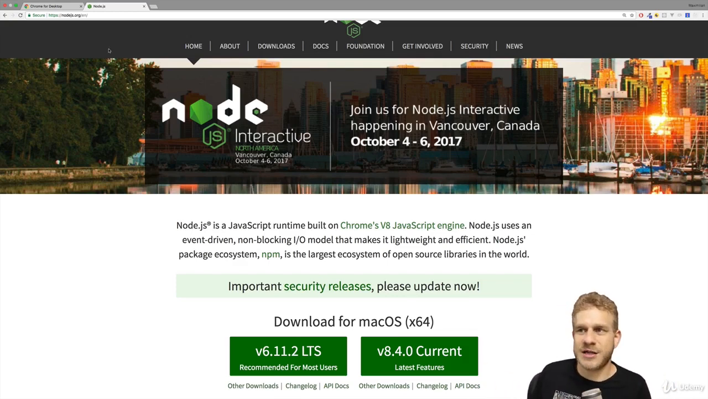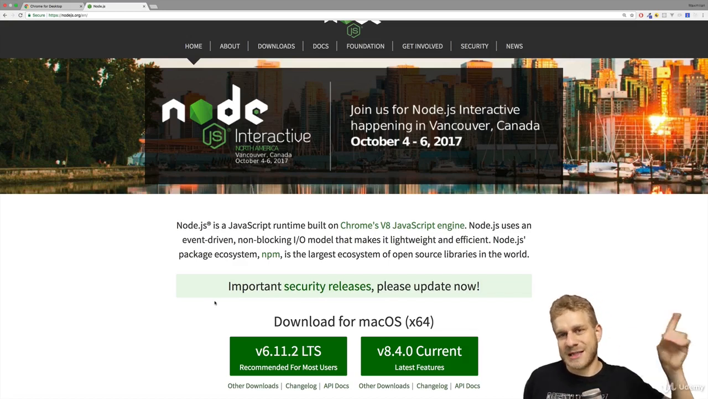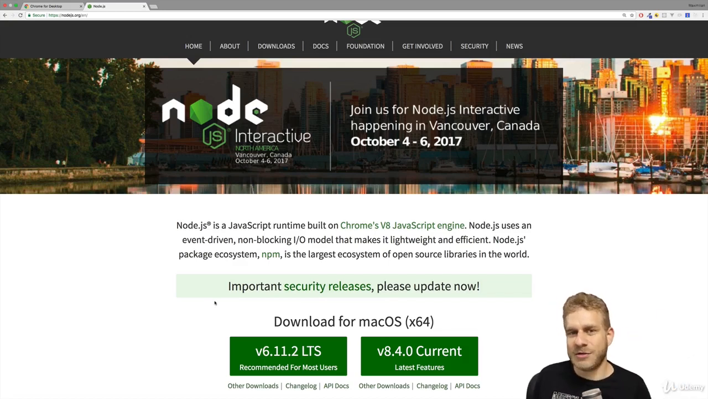So make sure to visit nodejs.org and simply download the latest version. If you're having problems with that, choose 6.11 instead, or whatever the latest stable version is at the point of time you're viewing this. So make sure to download and install Node.js. Again, we're just using it to bring up that development server and to manage our dependencies, our libraries, and so on.